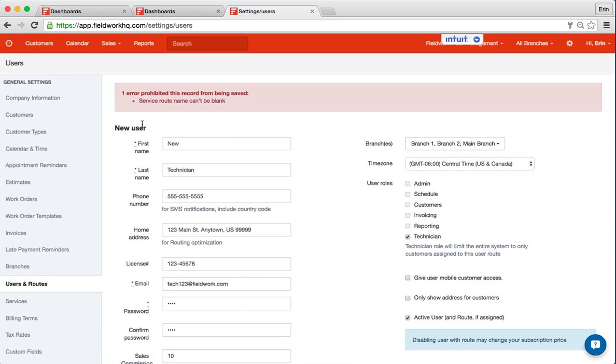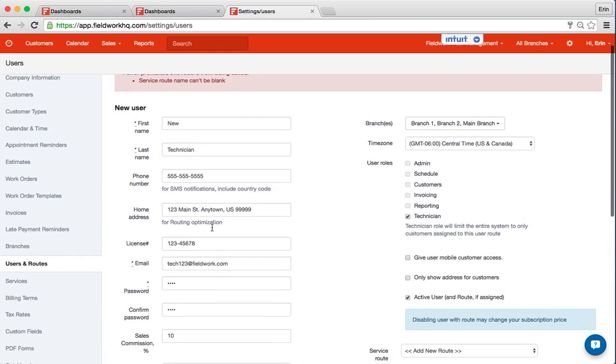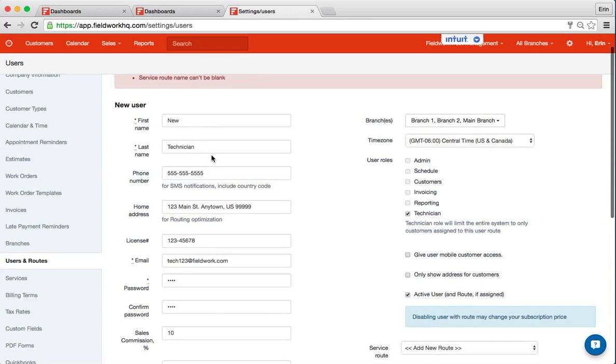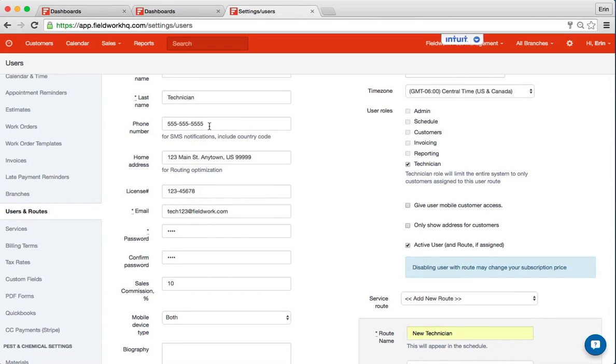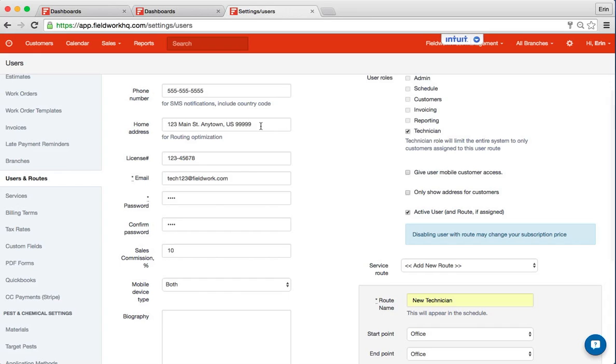So I created a new user by clicking the New User button, entered in all of the information, so first and last name of your technician, phone number if you would like your technician to receive same-day schedule changes. This will allow the system to auto-send text messages with those changes. If your tech starts or ends, or both, from their home or any other location outside of the office, you can enter that address in here.